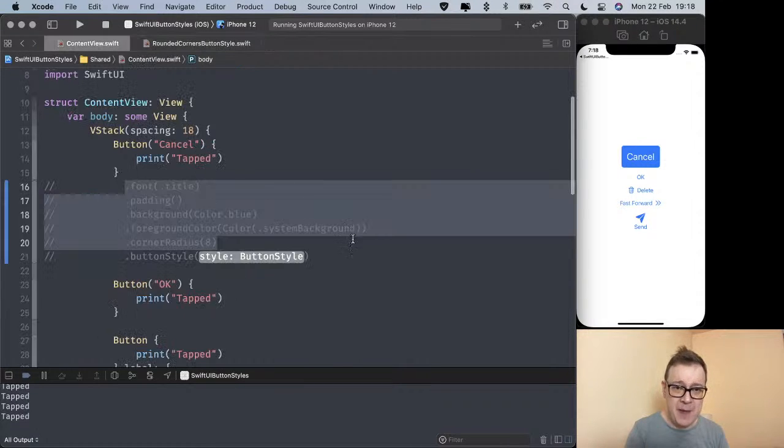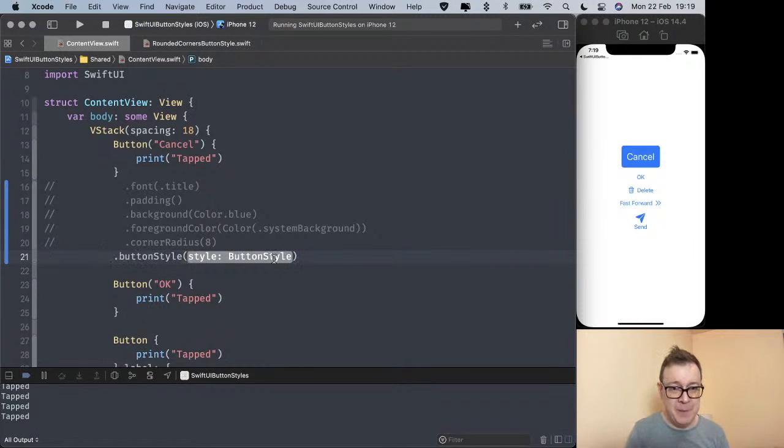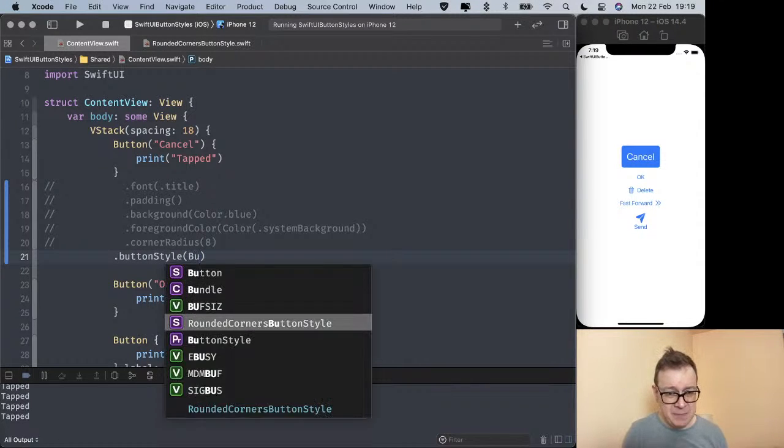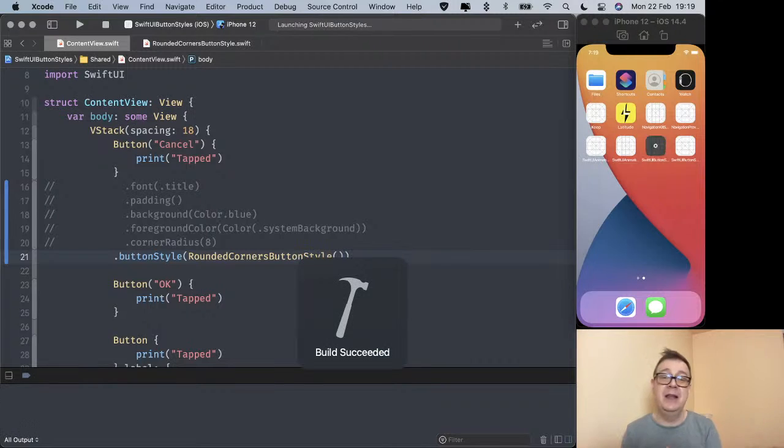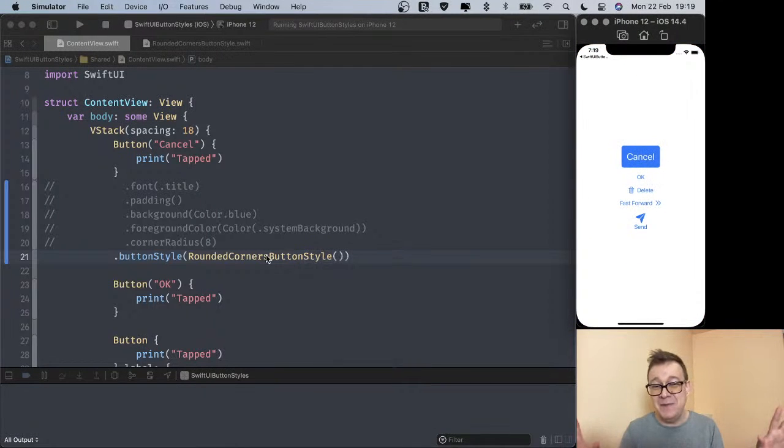And now we just go back here and comment out the button style view modifier and start typing out rounded corners button style, and don't forget to initialize that. I always forgot that till I got accustomed to it. You have to initialize the button style. Okay, so let's hit Command R and you will see exactly the same thing. Nothing has changed, and that is okay, but we want to style this a little bit further, so we want to have some options here.